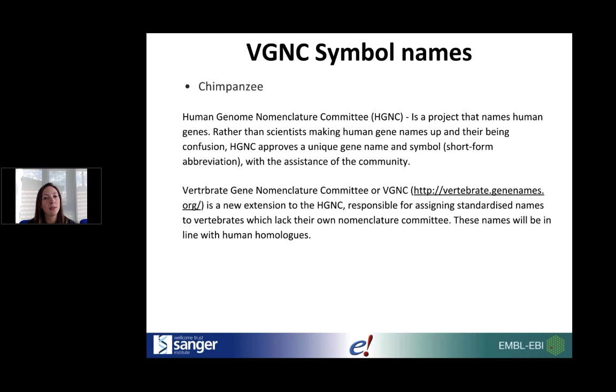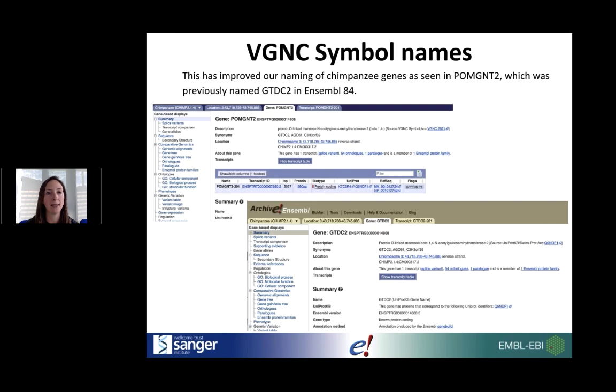But that was just for human. As an extension of that there is the Vertebrate Genome Nomenclature Committee, or VGNC, and they're going to be responsible for assigning standardized names to other vertebrates which don't already have their own nomenclature committee, and these names are going to be in line with the human homologs. The VGNC has just released this for chimpanzee, so we've imported that. And what does that mean? That might mean that the gene that you're looking at in chimpanzee may have been renamed.